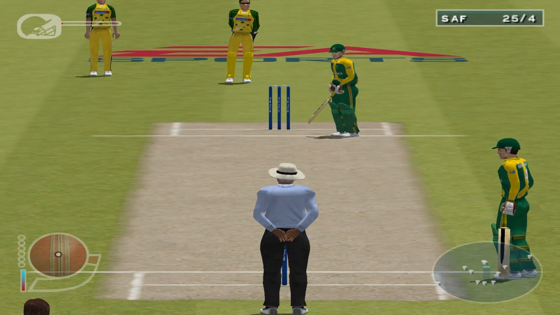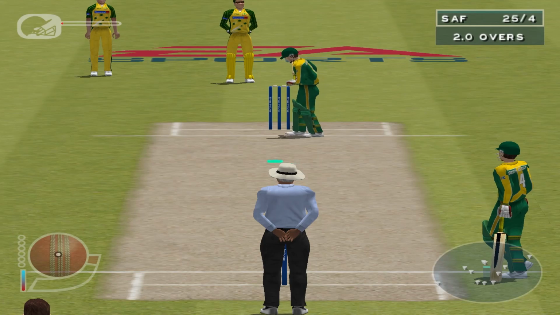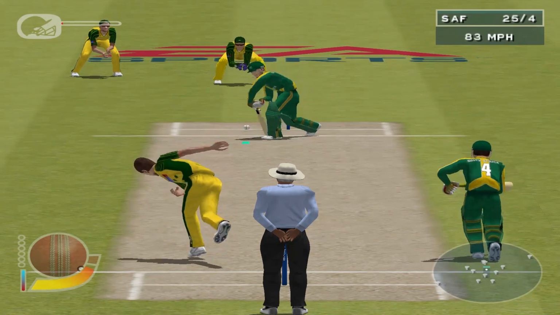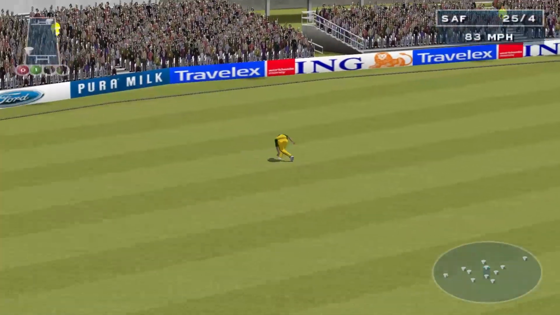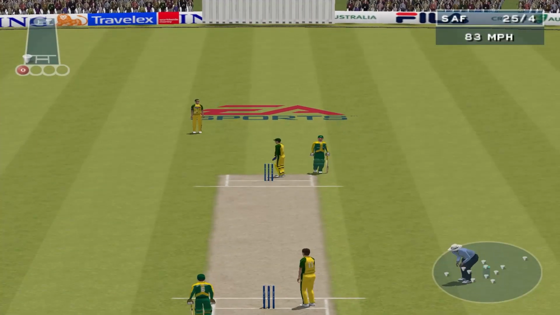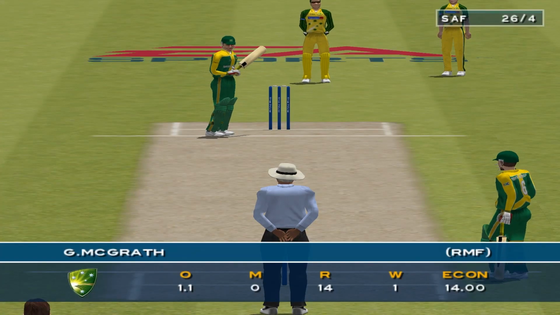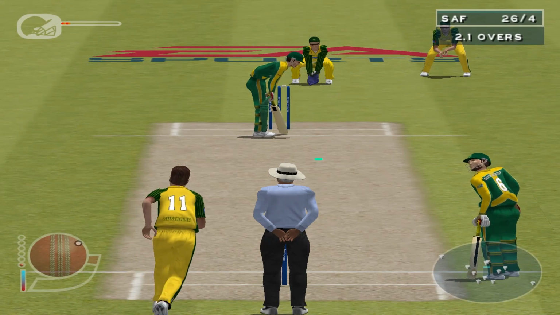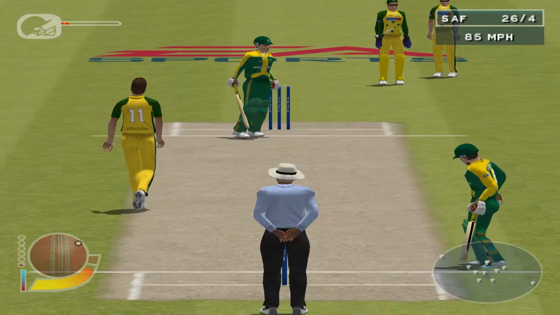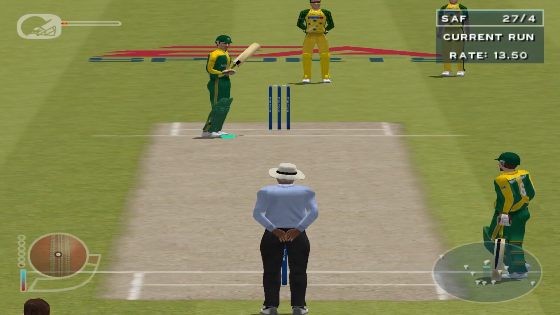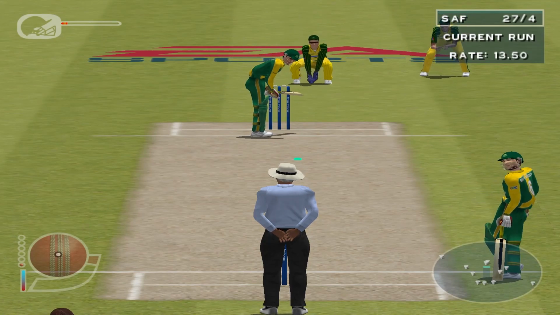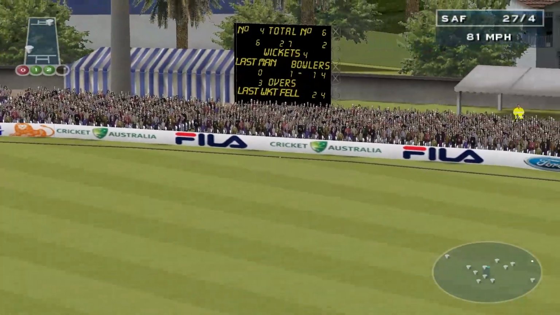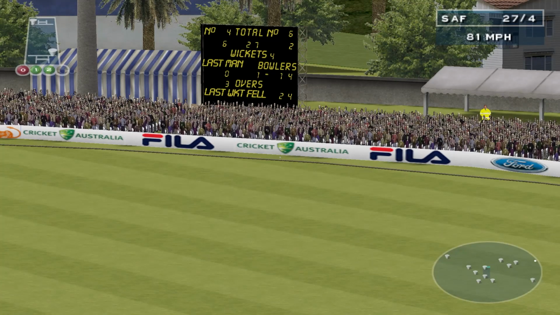Just one run and the end of the over. McGrath at the start of his run-up. Well played, but the fielder will cut that one off. There's just one there. McGrath to Rudolph. He smashed that away. An exciting square cut by Rudolph. The bowler didn't do too much wrong there. It was just an excellent shot. Rudolph facing.